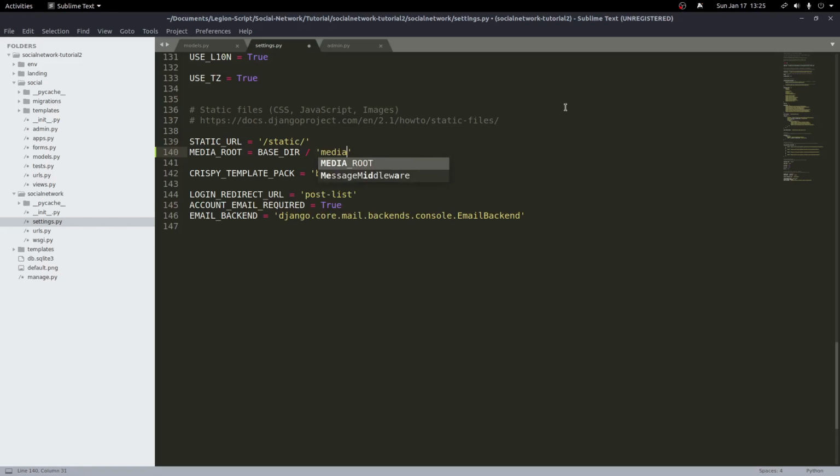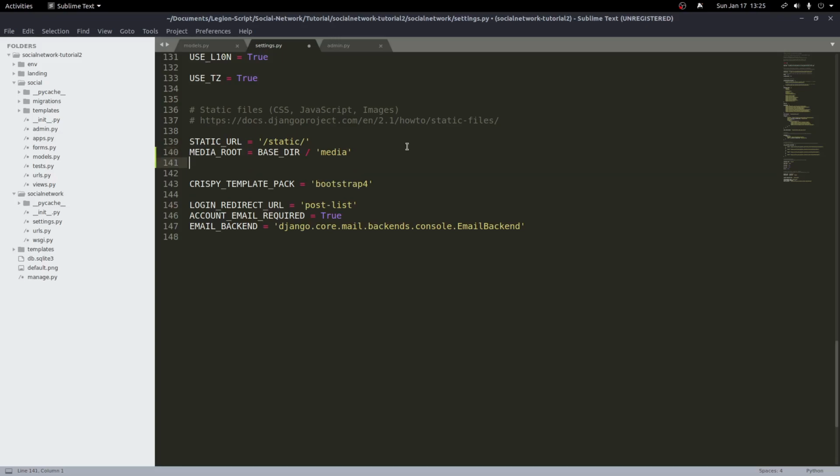What this is doing is it'll go to the base directory of our project, which is right here. And inside of here, we're going to put a folder called media. That will hold all of our media files. And now below this, I'm going to tell it what our media URL is. So we'll do MEDIA_URL equals, in quotes, slash media slash. Now we make a directory that matches this path here.